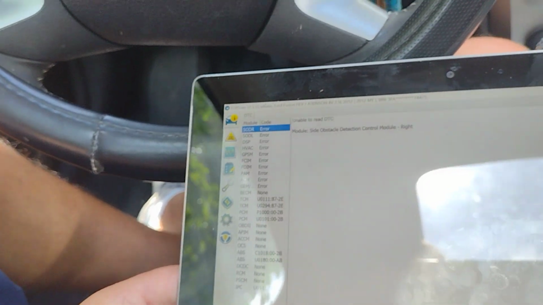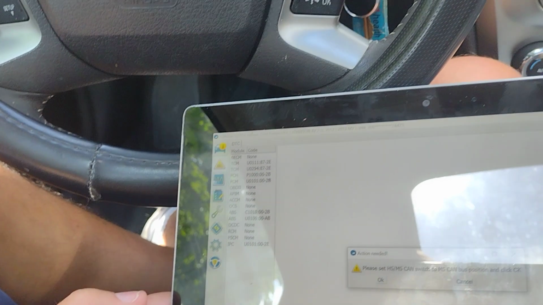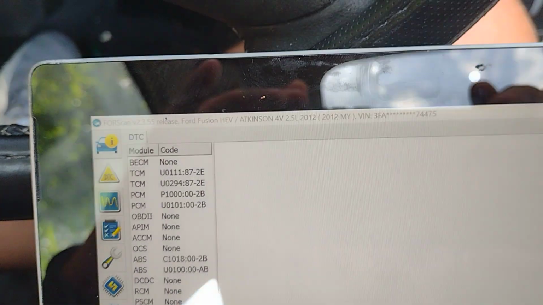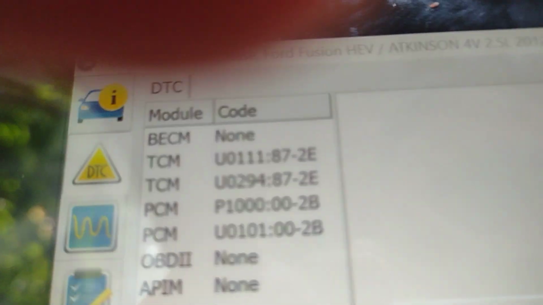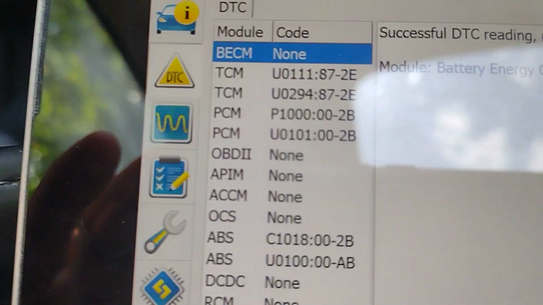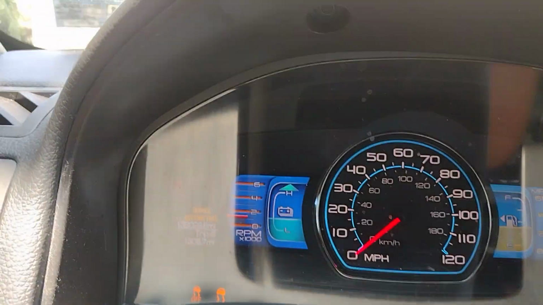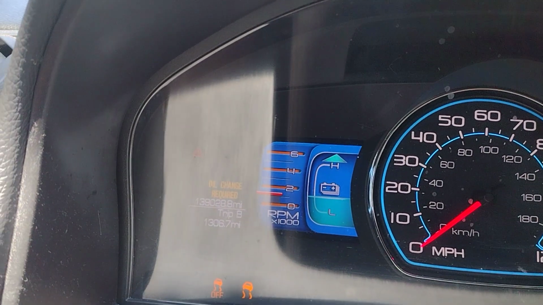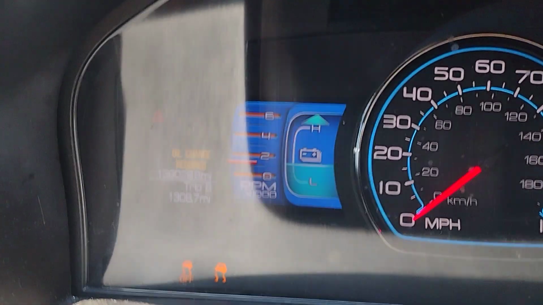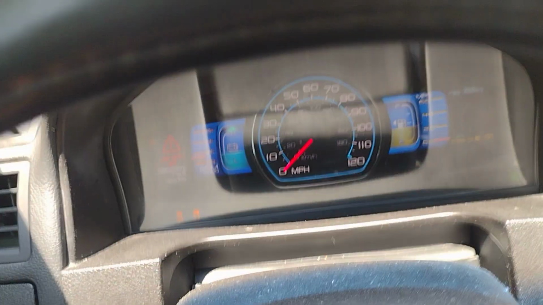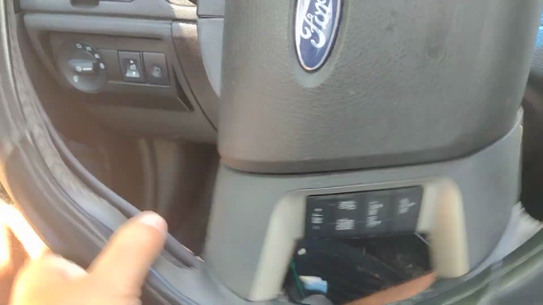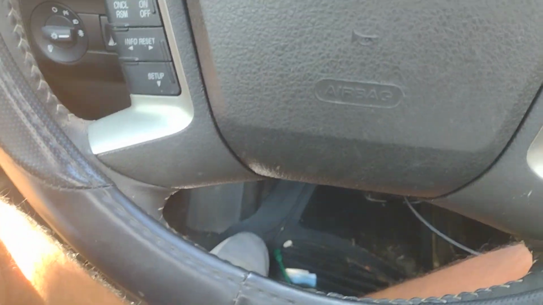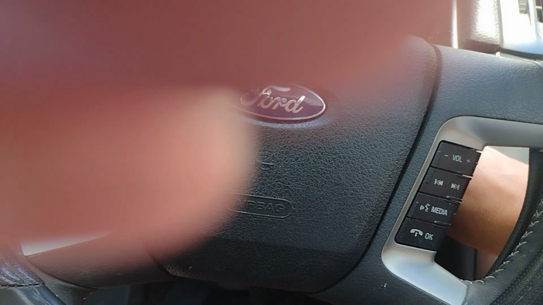I'm going to try one more time. Please set switch to MS CAN. Hit OK. And I still have everything. Now it's saying this code, stop safely now. Interesting though, power steering is working. Okay, so I'm going to start over, turn it off.